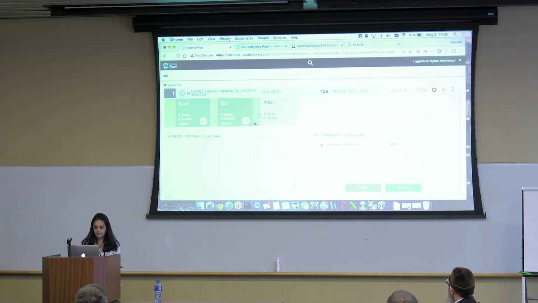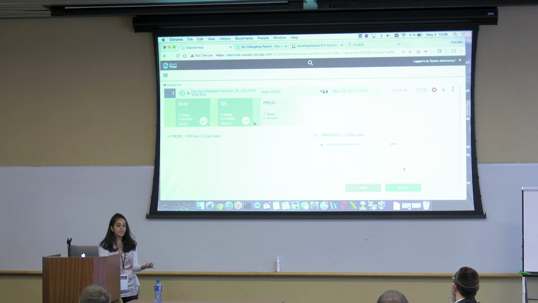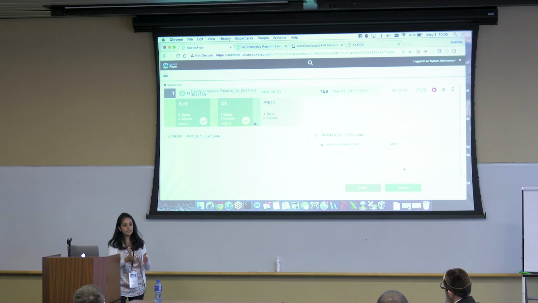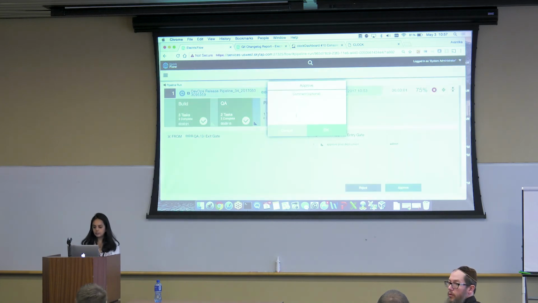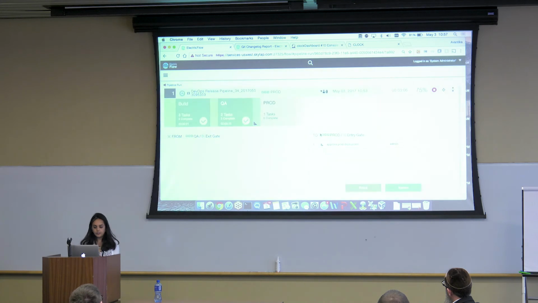So I have another gate here where I do another approval. It doesn't have to be just one gate. If you have multiple levels of approvals that need to be done when you're exiting and entering your next stage, we definitely support as much complexity as you want in those gates. You can have procedures that call into other tools as well. So I'll approve this and go into production.